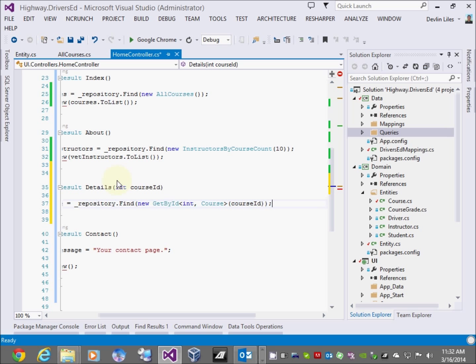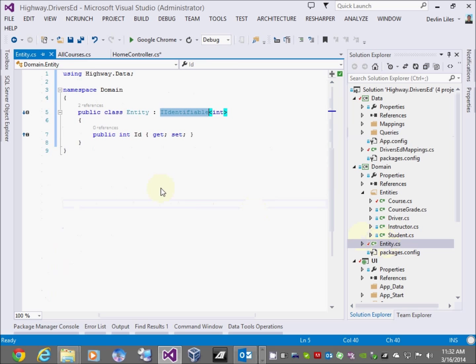Now this leverages a couple of things, and I want to make sure that you don't think there's hidden magic here. Courses are entities. Our core entity has this Identifiable interface on it that takes a type of the identity. This could be a GUID, a long, a string, you name it. As long as it's a singular property, this will work just fine for you.